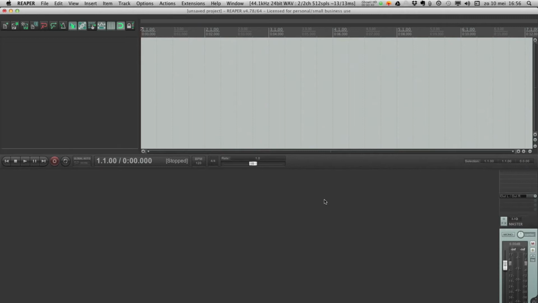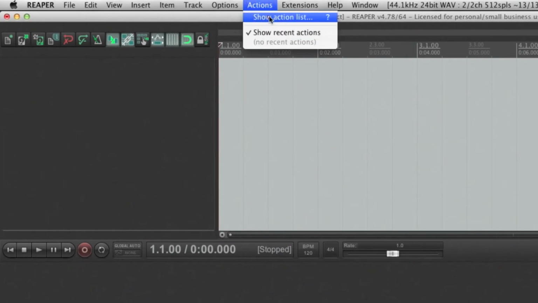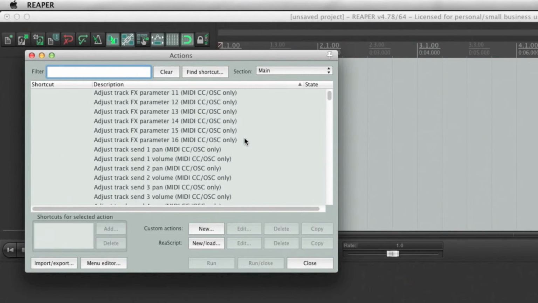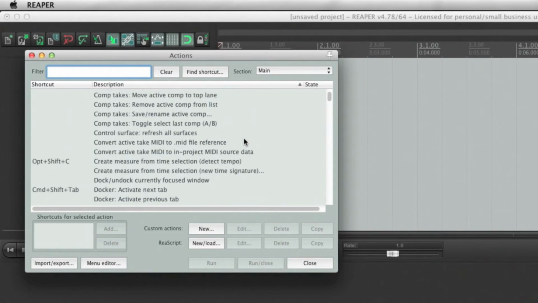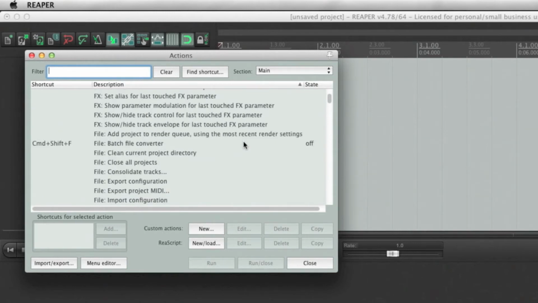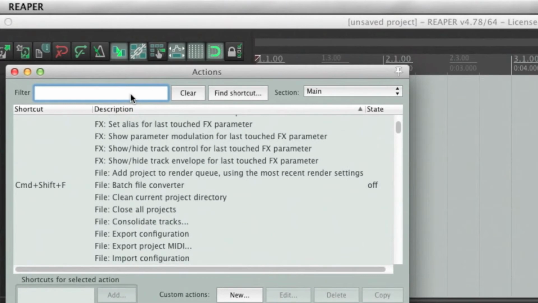To do that, first we have to open the action list. So let's go up here to Actions and Show Action List. Now what will open up is a window that features all possible actions within Reaper. Now to find any particular action, we can just scroll through the list until we get to the action we're looking for. But as you can see, the list is very long. So there is actually a better way of finding any action, and that is through the filter function.